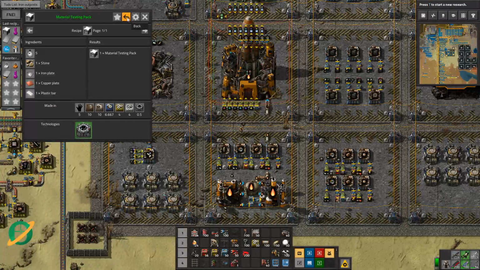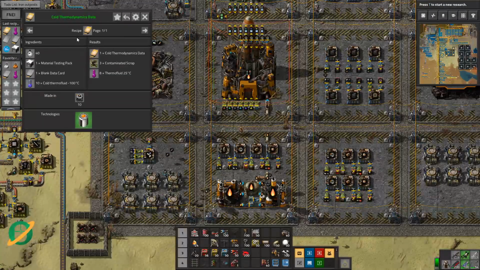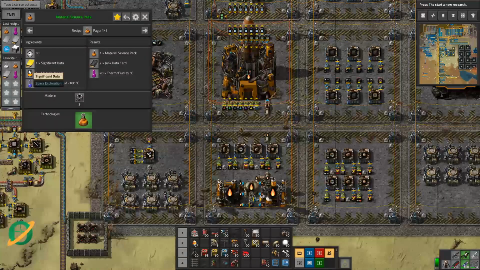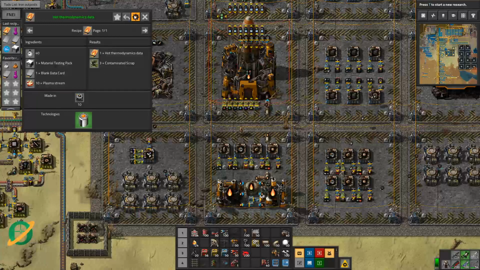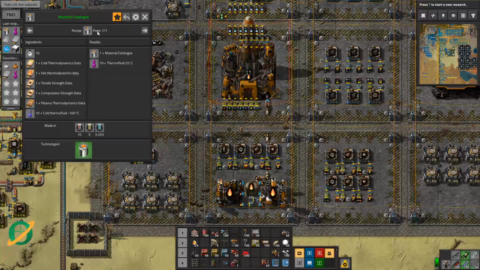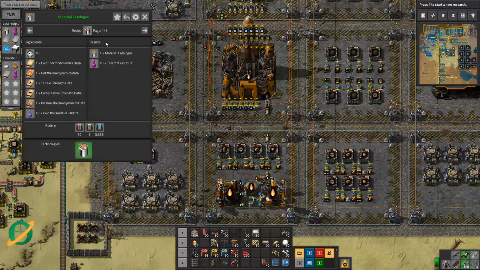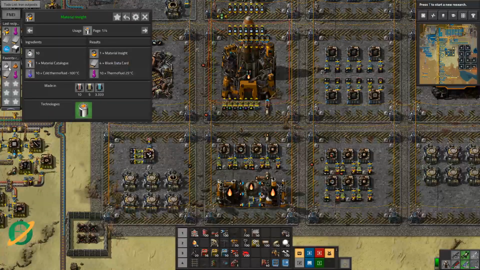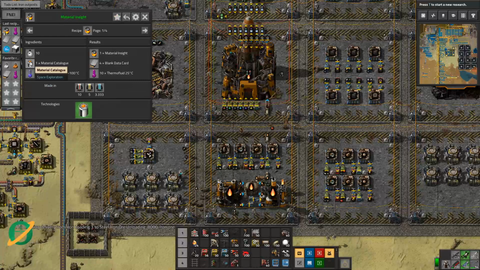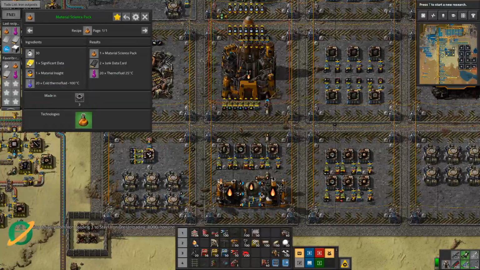We're going to need a lot of them. Every science pack is going to need a bunch of them. Let's actually see if we can see that. That's one, that's one, they're all one. All right, so each of these is 1, 2, 3, 4, 5. That's 5 material testing packs for one of these.